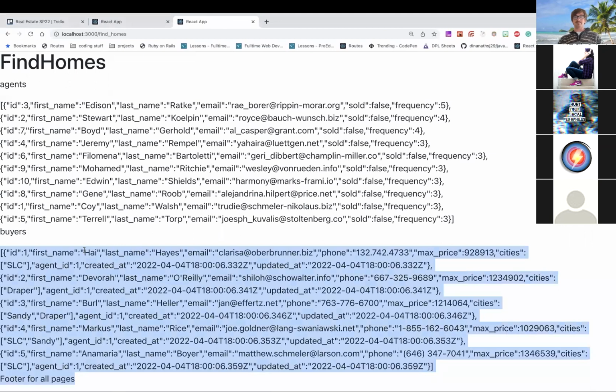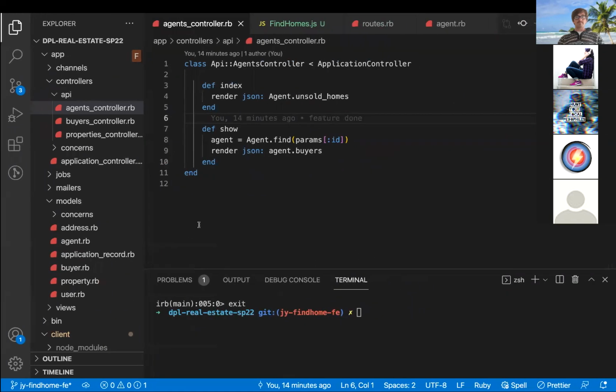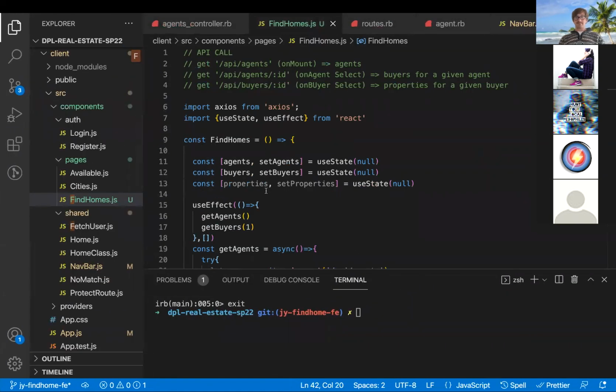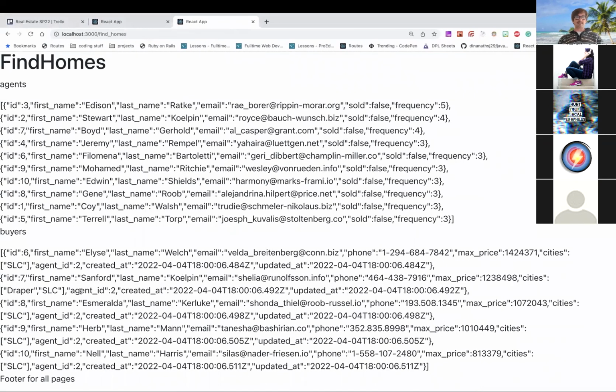These are the buyers that belong to agent 1. See, these are all agent ID 1, because that's just what I hard coded right here. Yeah, I see that. If I do 2, then that's all the buyers for 2. Right.